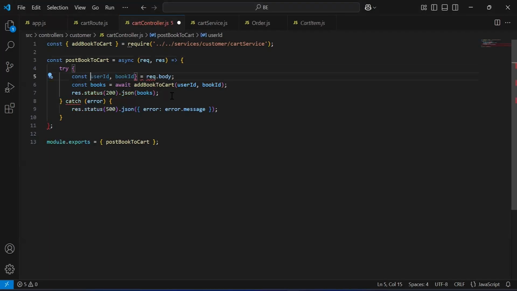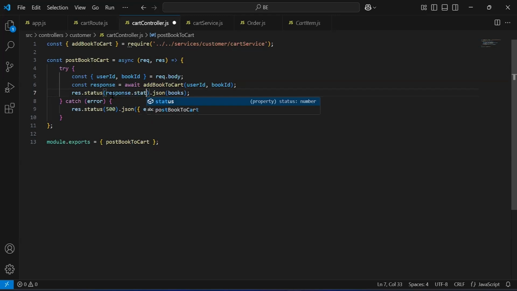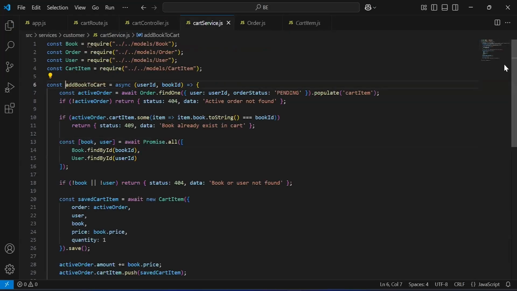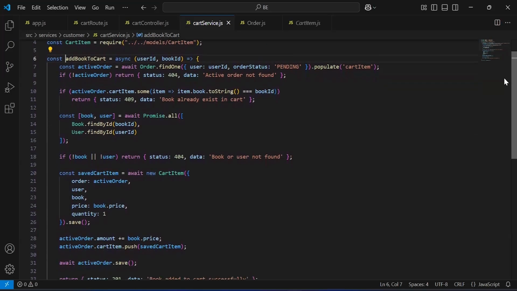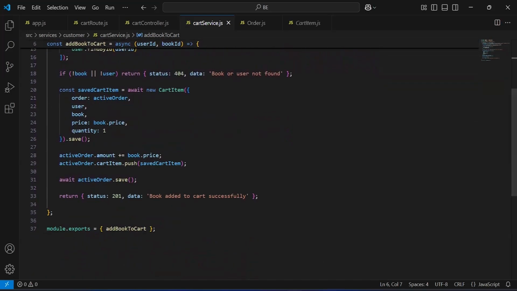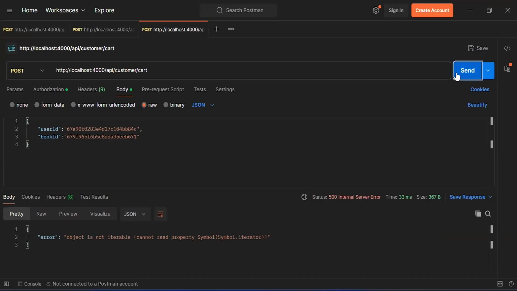Let me update these. After that, let me update the variable name that we have response that will hold the response of this method. After getting the response, let me return the response where we have a status response.status and the data in the form of a JSON. So it will be a response.data. Now let's go to the cart service. Let me verify this implementation. Now let's go to the Postman. Let's click on the send button again.